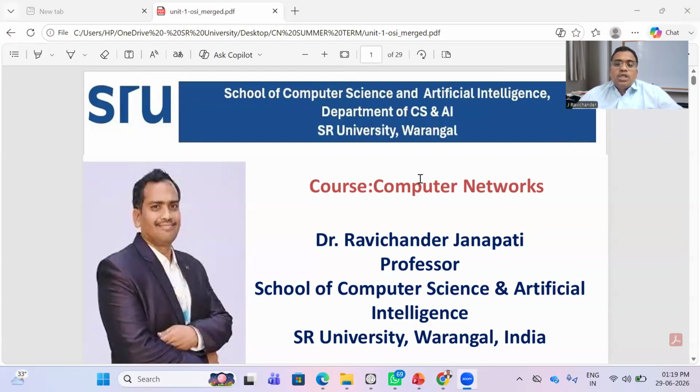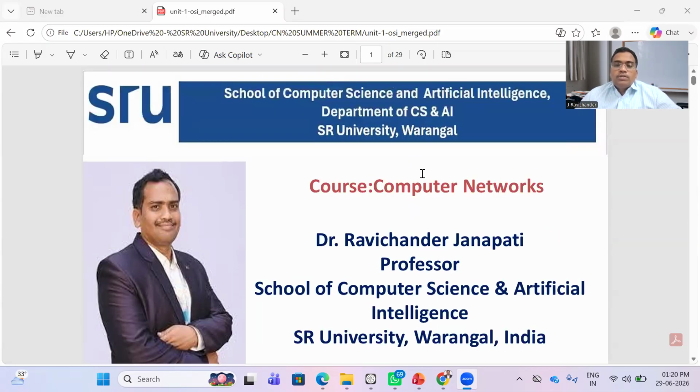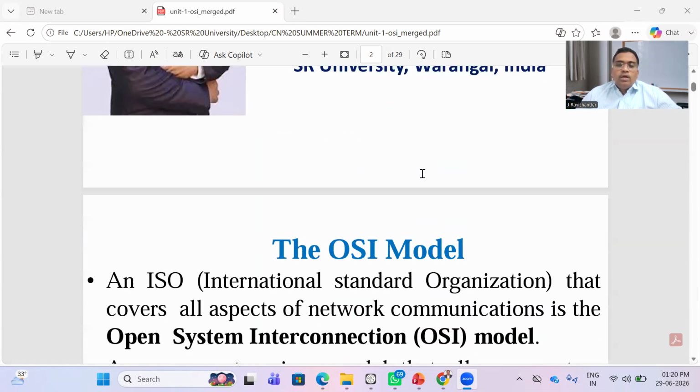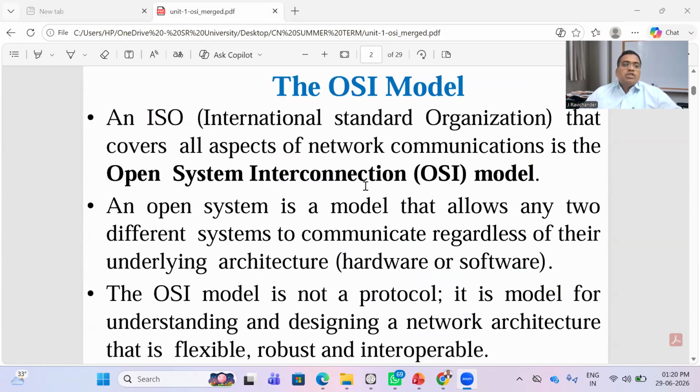Yes. In today's class, we will discuss the Open System Interconnection Reference Model. I am Dr. Ravichandra Janapati, Professor, School of Computer Science and Artificial Intelligence, SR University, Warangal. The course is Computer Networks. In today's session, we are going to discuss the OSI Reference Model.